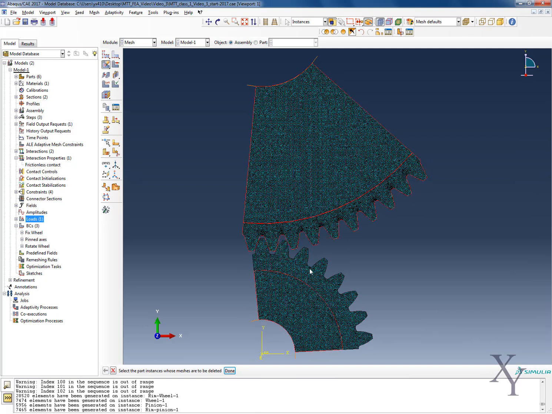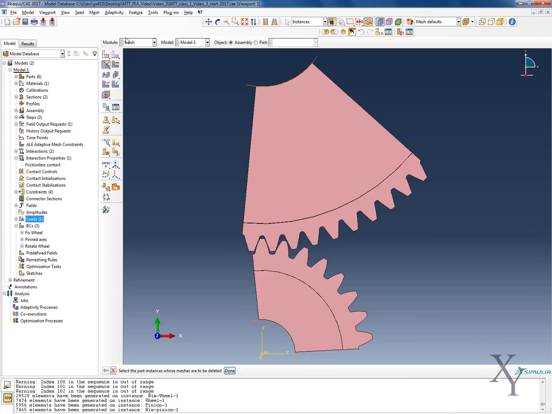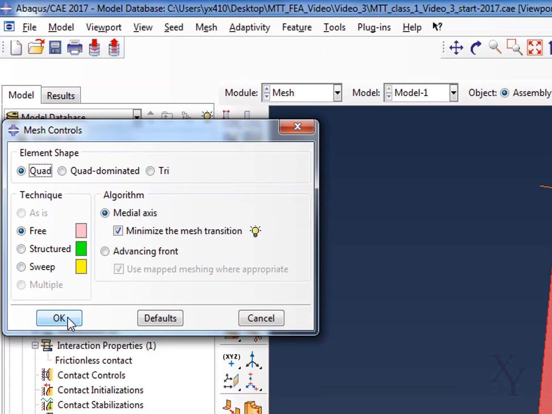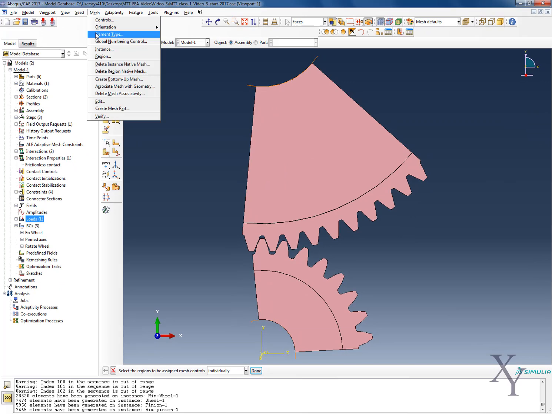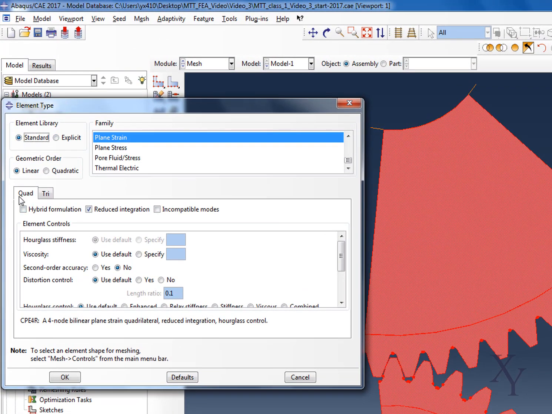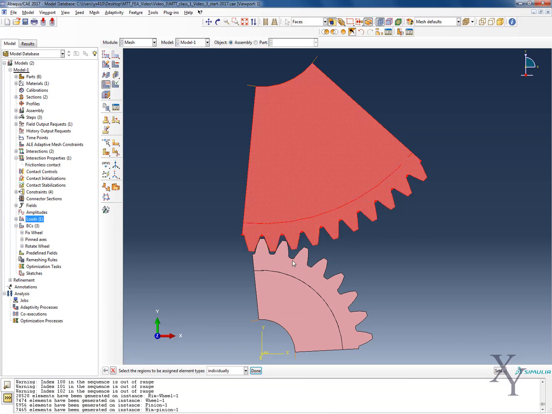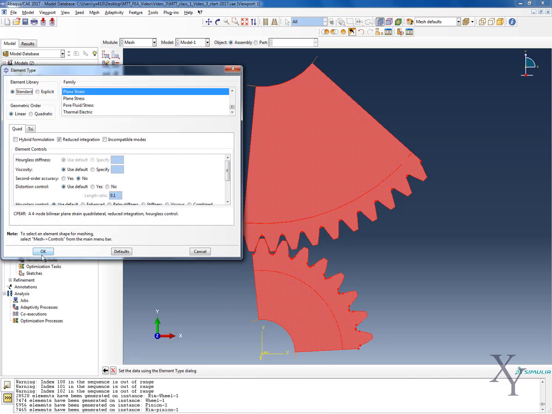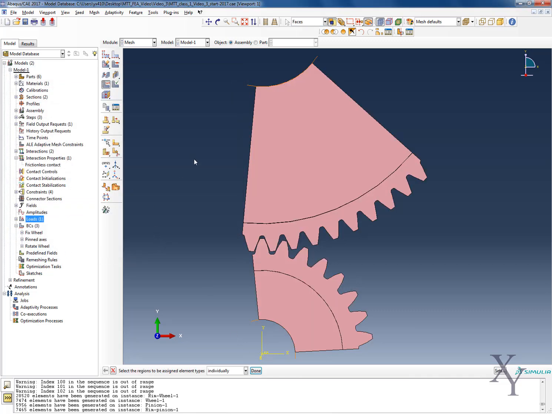And we can choose different element types. For example, we can use control to select all of them to remesh with quadrilateral elements. And accordingly, we need to choose the quadrilateral element type. Use that one, and use hybrid or not. I prefer using non-hybrid, so CPE4R for that one. I select all of them and remesh similarly.